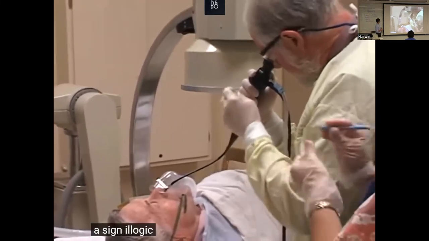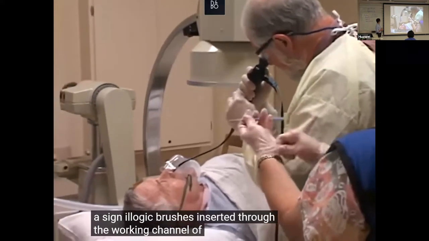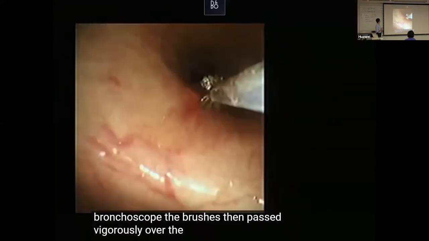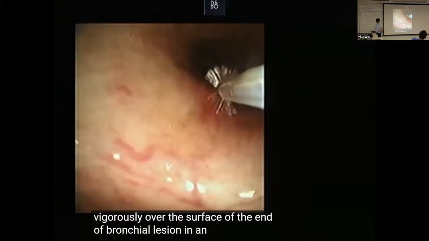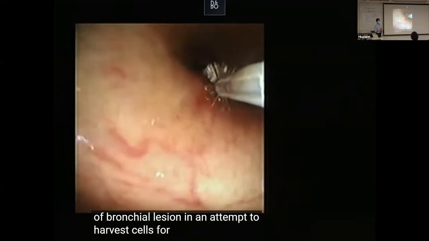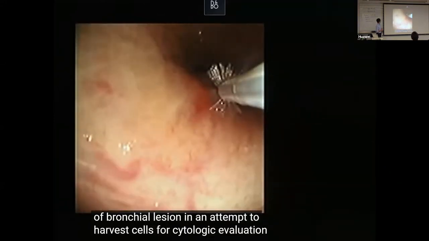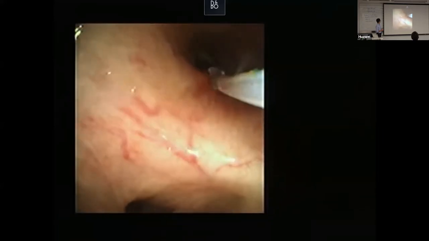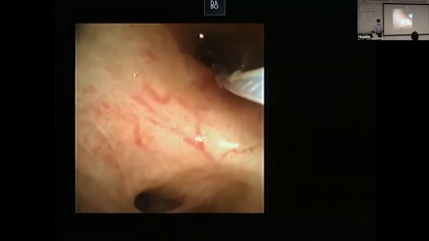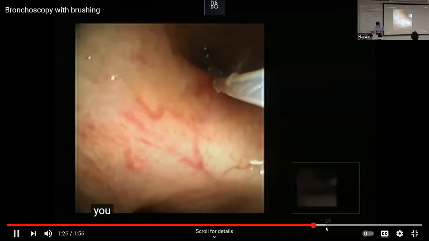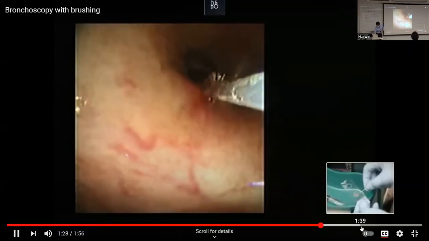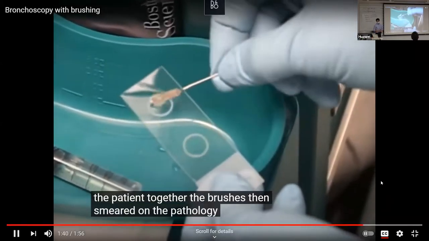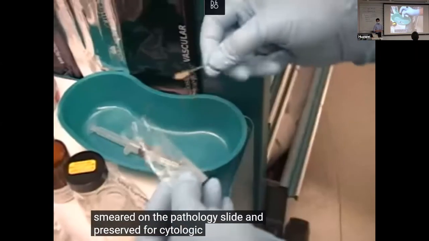A cytologic brush is inserted through the working channel of the flexible bronchoscope. The brush is then passed vigorously over the surface of the endobronchial lesion in an attempt to harvest cells for cytologic evaluation. The brush is then smeared on the pathology slide and preserved for cytologic evaluation.